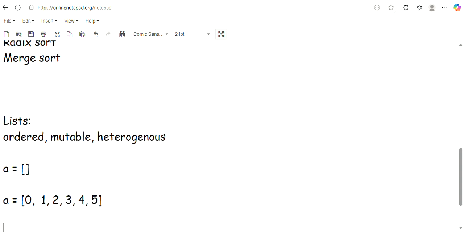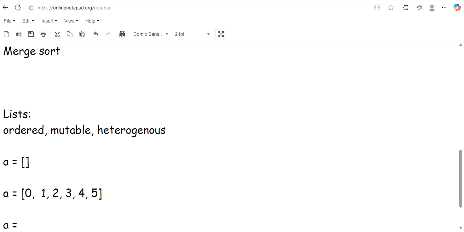And if I want to create a list with different types of data, I can create one with a number, a string, and I can even add a floating point number, and a boolean, and so on. So this is the way we can create a list with heterogeneous elements. You can try creating and printing the values like we have defined here.